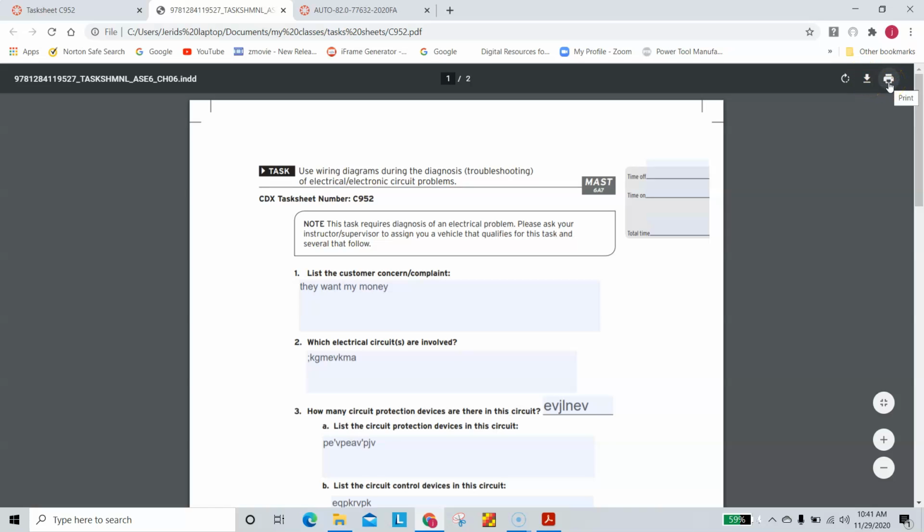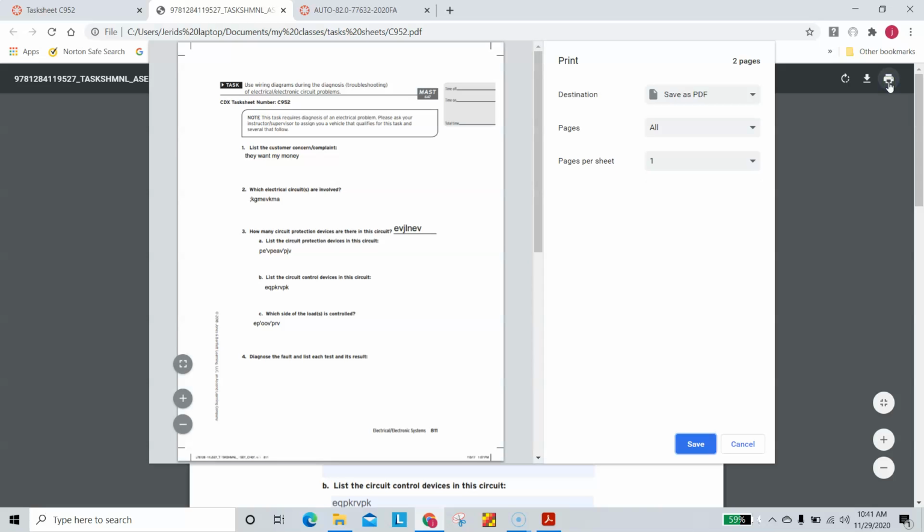Go over here to the print button. Hit print. Now normally it would probably be on your printer. You can do this. If you can't figure this out, you can just hit print and hand it to me in person. But what we're going to do to make this super easy is we're going to print it as a PDF that's saved into that file that we just created. Save as PDF. Hit save.